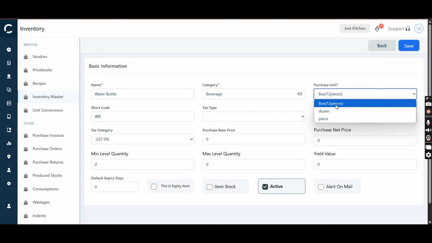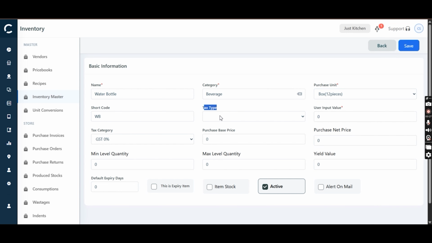Select Purchase Unit, like we are selecting box, 12 PCs. Select Tax Type. In User Input Value, enter your purchase price. Select Tax Category if you select Tax Type above. Now click on Save.